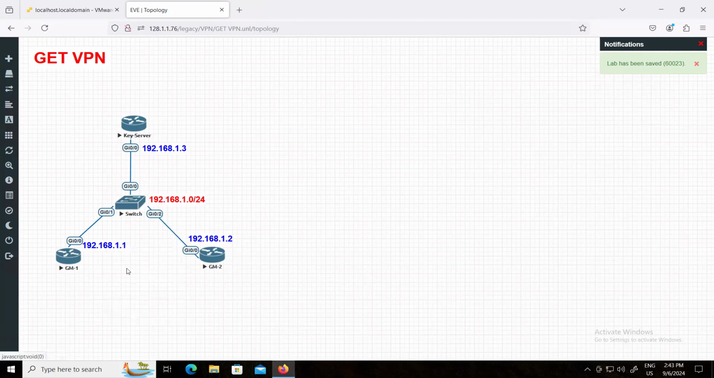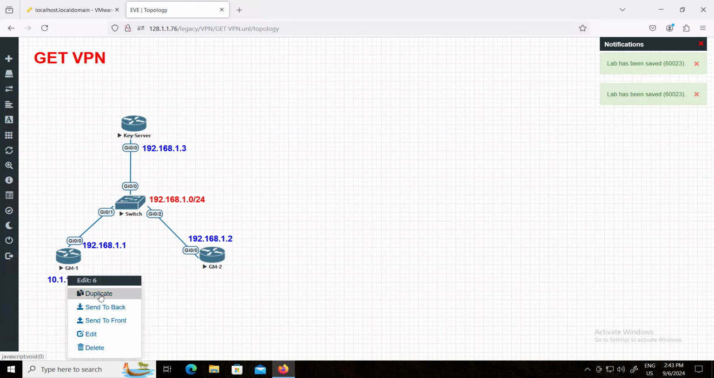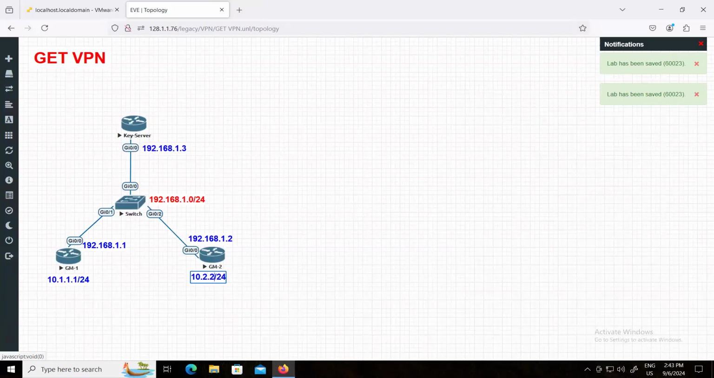Then we will have the loopbacks. So on this side we will keep 10.1.1.1/24. This side we will keep 10.2.2.2/24. These are the loopbacks.